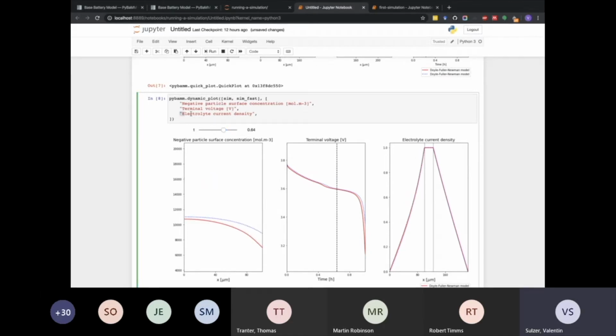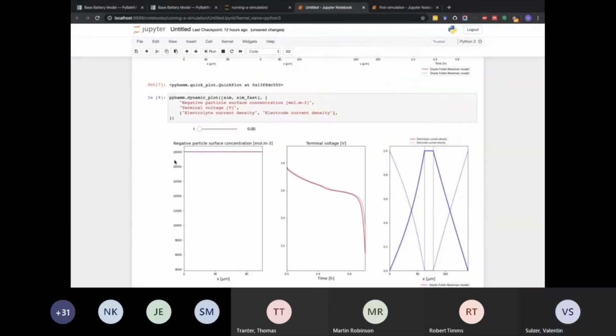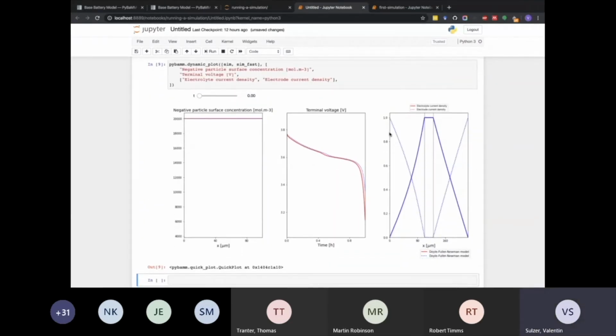And the other thing you can do is if you pass in a sublist where you put in two variables together, you can compare those two variables on the same plot. So now this final plot is showing me both the electrolyte current density in the solid line and the electrode current density in the dashed line.